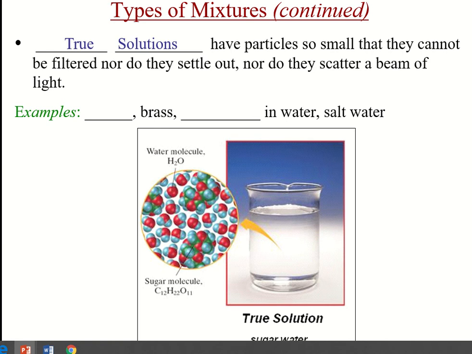Okay, true solutions. They have particles so small that they can't be filtered, they don't settle out, they don't scatter a beam of light, they don't look like different colors. True solutions would be air, brass, sugar and water, and salt water.